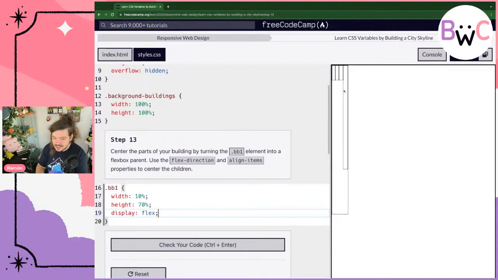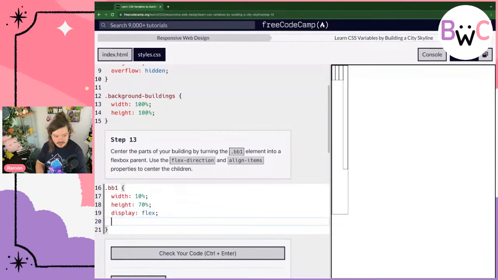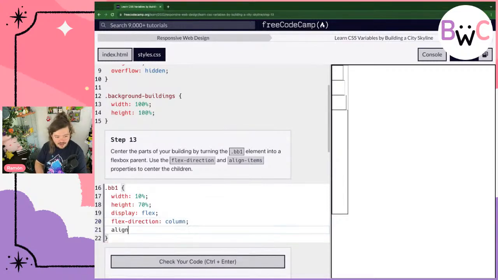Because flexboxes by default are arranged in rows, now we've got all of those BB parts next to each other, but we want them above, on top of each other, stacked. So we want flex direction to be column back here, and our align items property will be set to center, American spelling. There we go. So now we can see they are centered on top of each other.